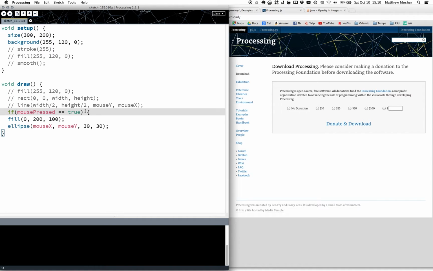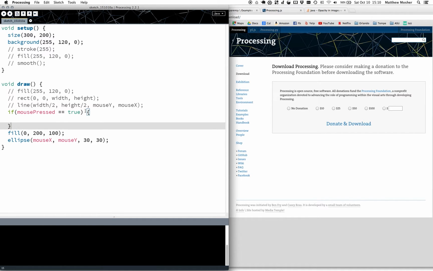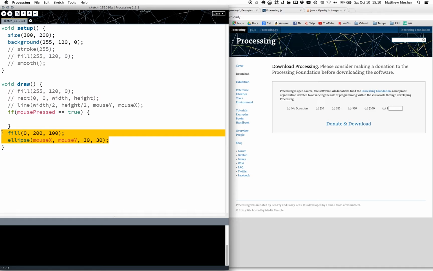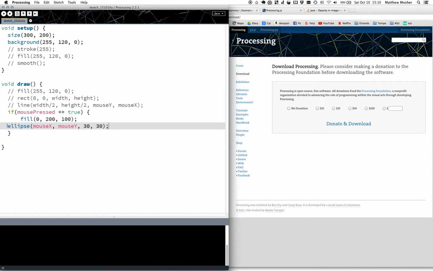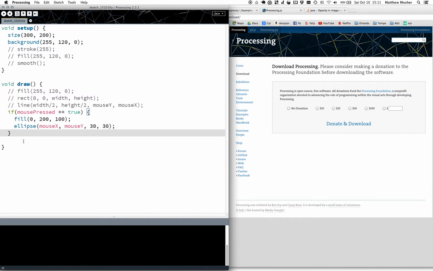I also need curly braces on my if statement. So if mouse pressed is true, then I want to do these things. So I'm going to get rid of them and put them inside my if statement. If it's not true, if the mouse is not pressed, it's not going to do anything. It's just going to skip this. So let's see that.